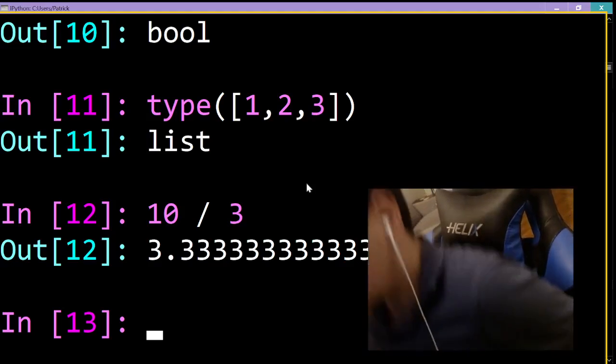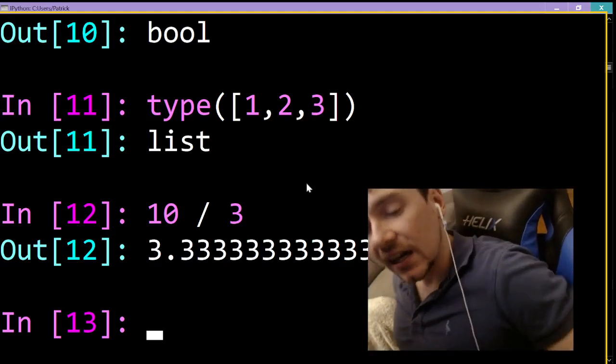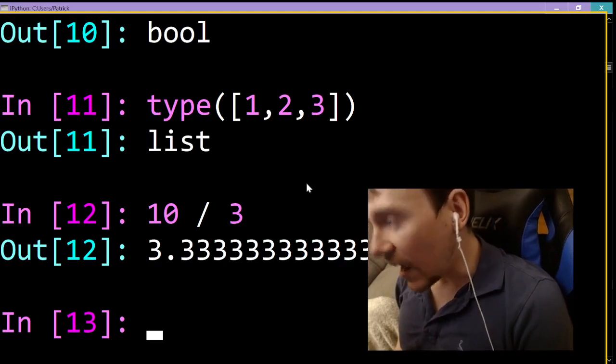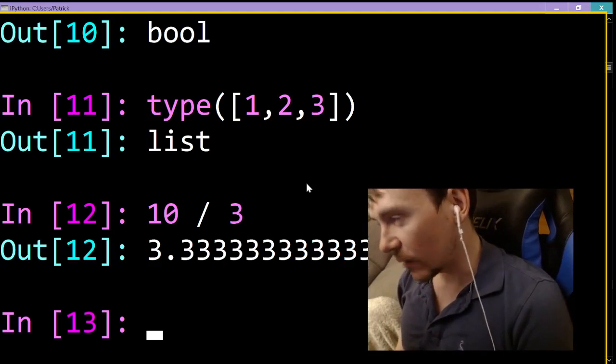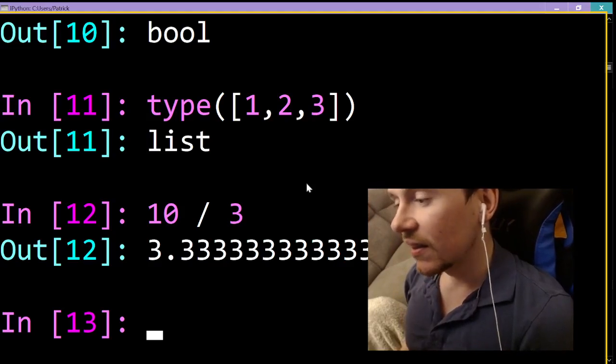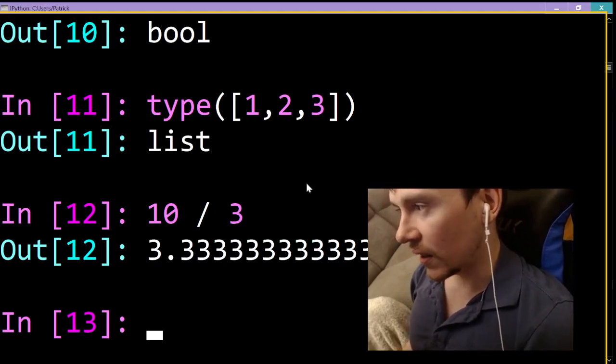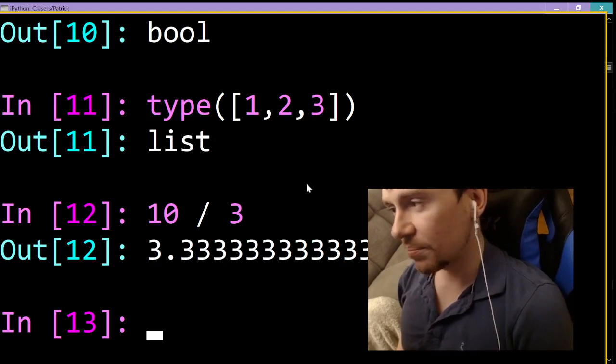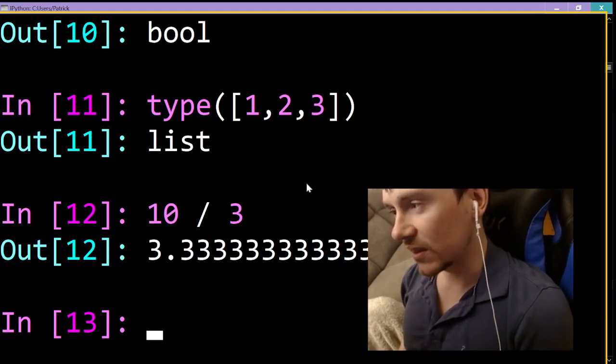So the other thing I want to explain here is, what did we do when we did type? We typed the word type, and then we did a left paren, and then we put something in the parenthesis, and then we closed the parenthesis. So we did type, left paren, say 5, and then a right paren. And then what we got back was integer.